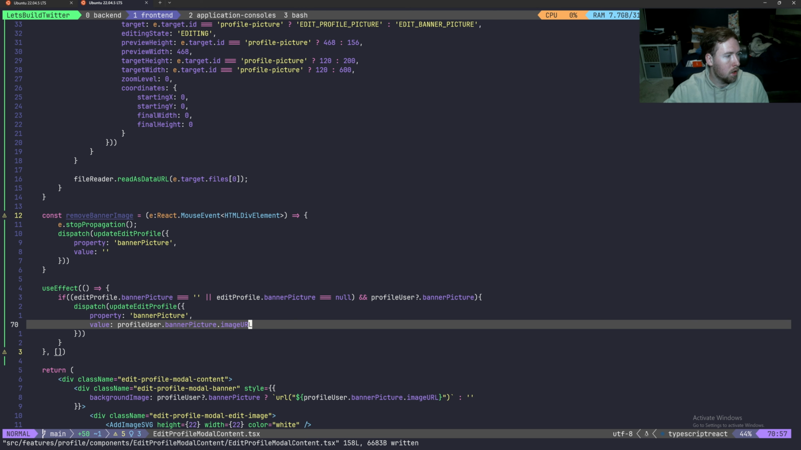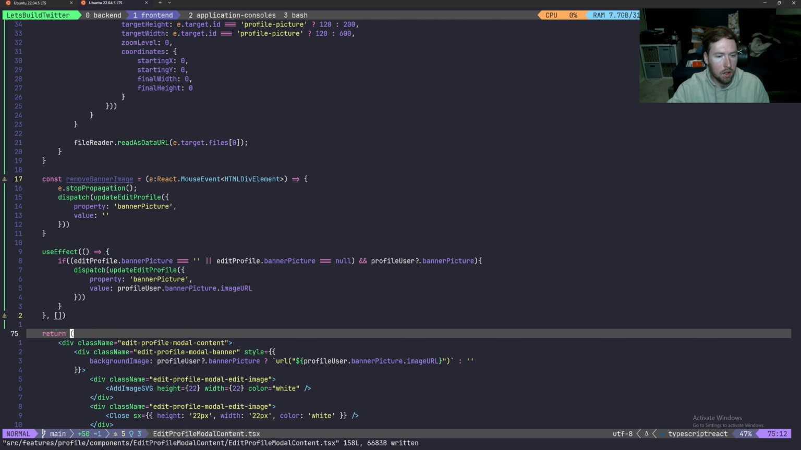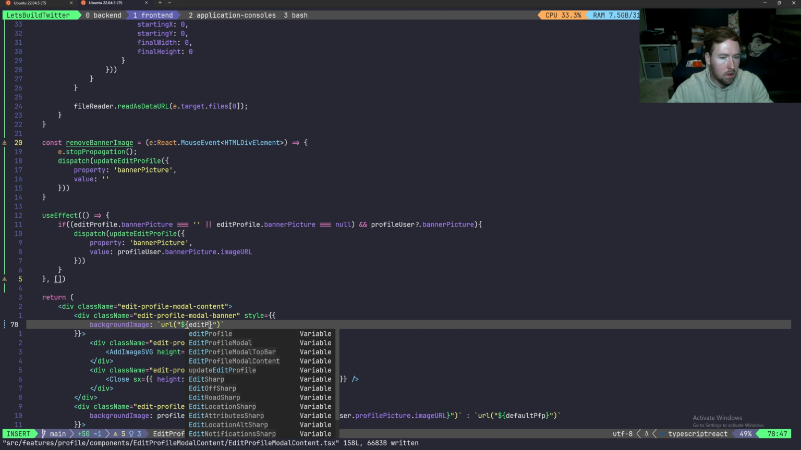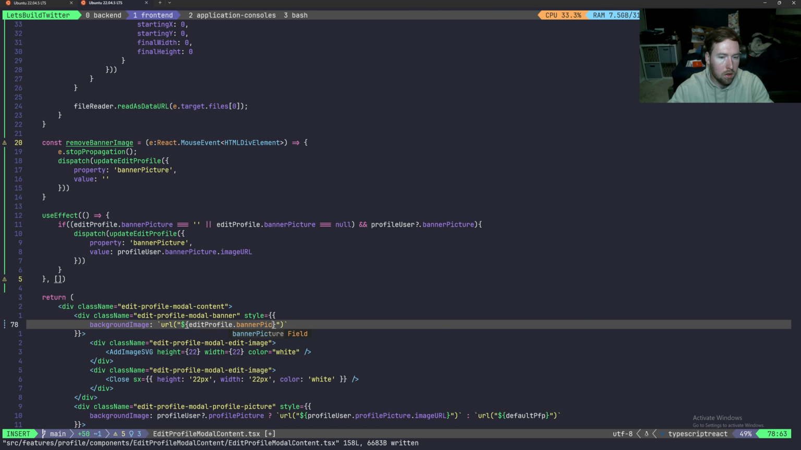We're almost done here. Now we need to make a couple changes to things like this guy, the background, and some stuff like that. So now we can actually simplify our background quite a bit. So we don't need to do any of this question mark stuff. So we're going to get rid of that. We're going to get rid of the colon. And now what it's going to be, instead of profile user dot banner picture dot image URL, we're going to have edit profile dot banner picture. And this could be null. So we're going to say or an empty string, which is more or less doing the exact same thing we were doing before.